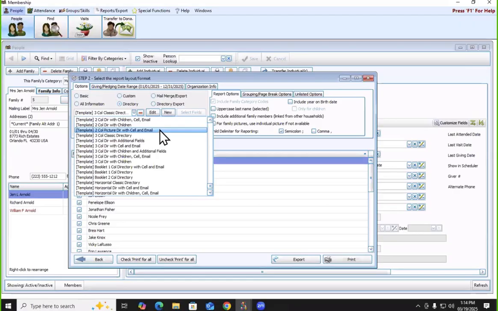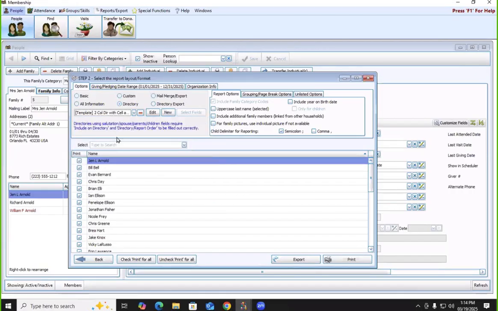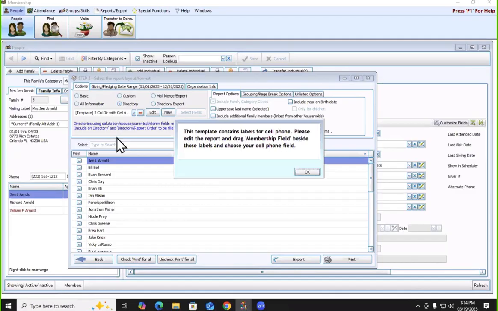Now, let's say we want to make a 2-column directory, and we're going to have it with cell and email. If you're including email on your directory, I think it's best to do a 2-column instead of a 3-column. What I found over the years is if you try to squish really long emails into 3 columns, it tends to wrap. So it'll say like Rachel's email, and then the email doesn't fit next to where it says Rachel's email, so then it creates another line.